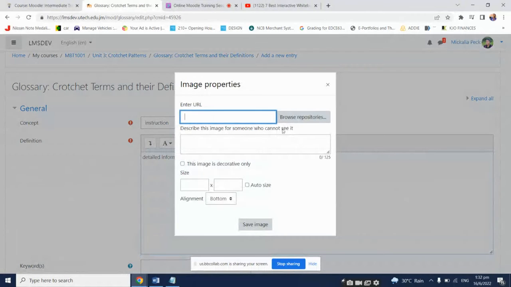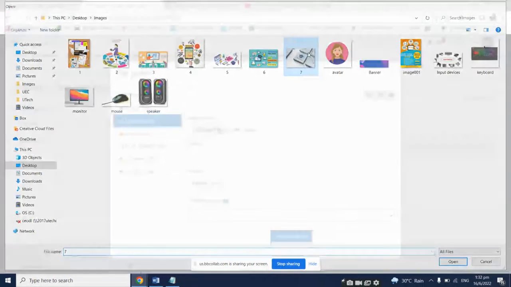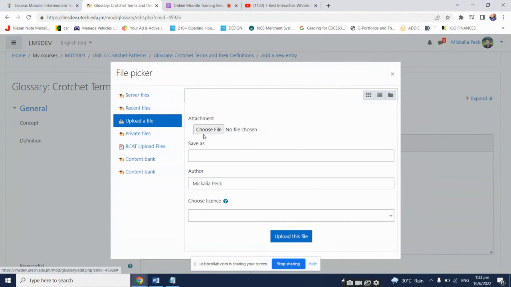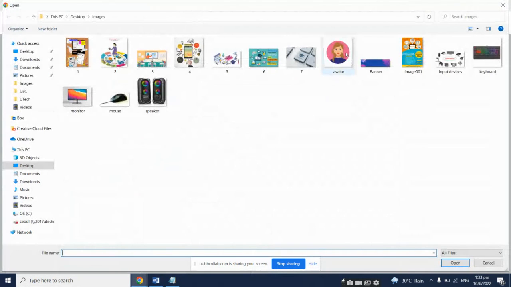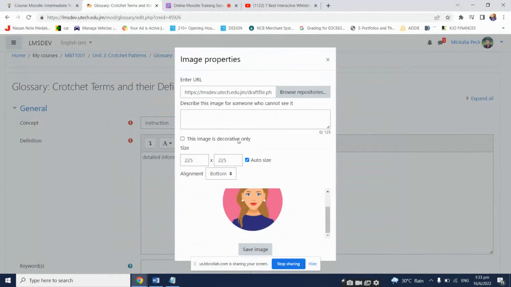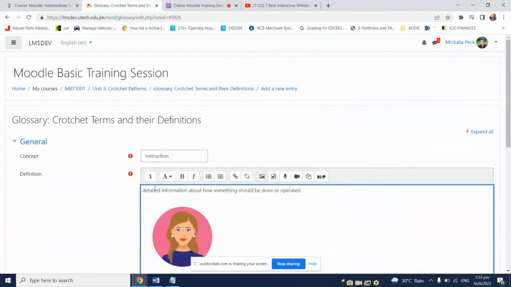So if I click on insert or edit image, I'm just going to choose a random file and upload it. All right, this file cannot be accepted. Let me just try another one. I don't know if that is an image file. Upload. Okay, and save image.